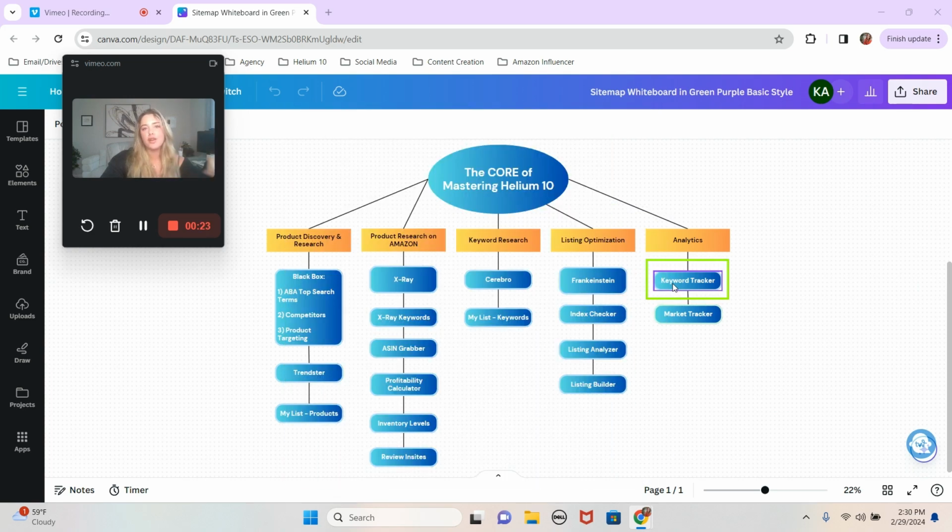And if some of you are not familiar with selling on Amazon, the more keywords you are ranking for organically, the more sales you are going to get. And it all starts with using Helium 10's Chrome extension, using their Cerebro tool, saving My List keywords, and then importing that list to your Keyword Tracker.